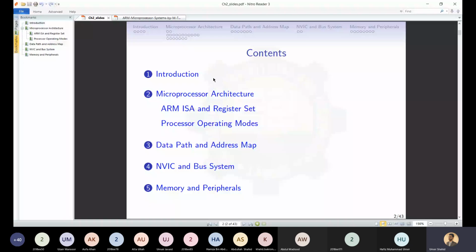And within this microprocessor architecture, we will discuss the assembly set, instruction set of the ARM architecture, its register sets, its processor modes, and its different control sequences. Then we will discuss the data path and the address mapping. Then we will discuss the NVIC, which is also called Nested Vector Interrupt Control, and the bus matrix system, and memory and peripheral devices.